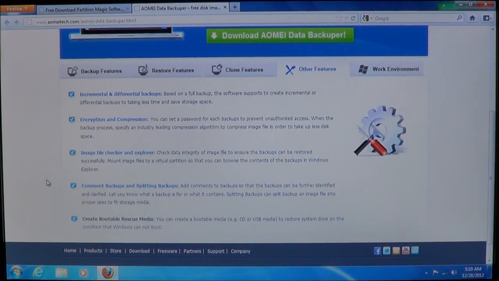Another thing I like is you can create a bootable rescue media using either a CD or a USB flash media drive to restore the system drive on Windows that won't boot. I will be showing you how to do all this.